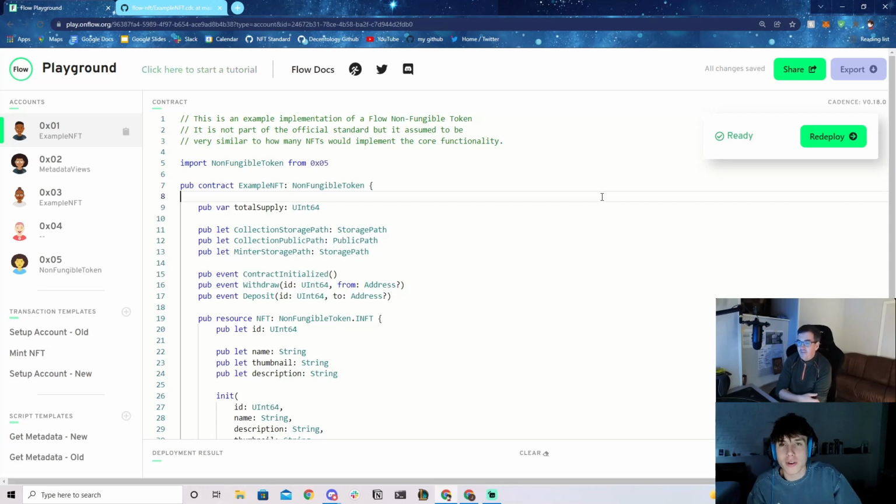What we're going to be doing today is walking through how you would get metadata from an NFT in the old ways. We're going to walk through an example contract and show you how that's currently done. And then after we do that, we're going to show the new metadata standard and how you would get the NFT metadata using that new standard.